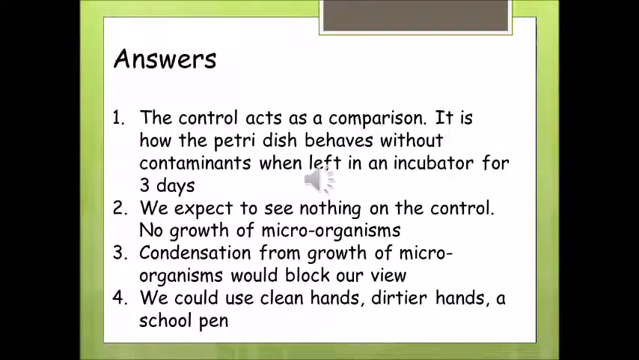Answers. Why did we leave one Petri dish unopened and untouched? This acts as a control, and the control acts as a comparison. It is how the Petri dish behaves without contaminants when left in an incubator for 3 days. Question 2. What would we expect to see on this Petri dish? We expect to see nothing on the control, no growth of microorganisms.